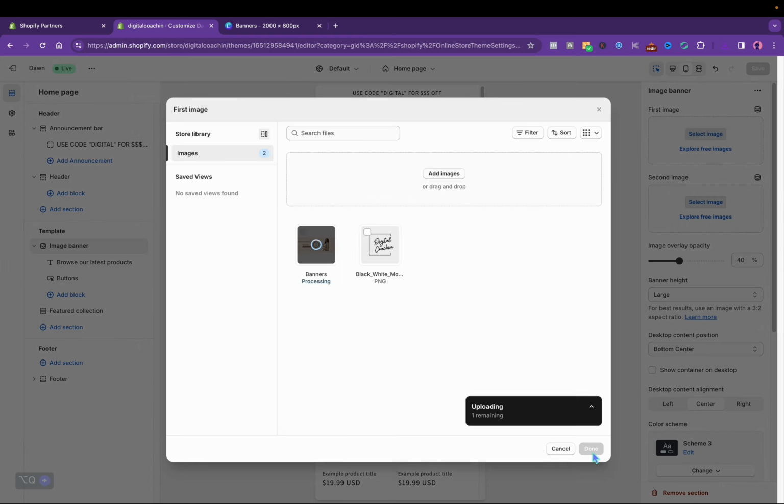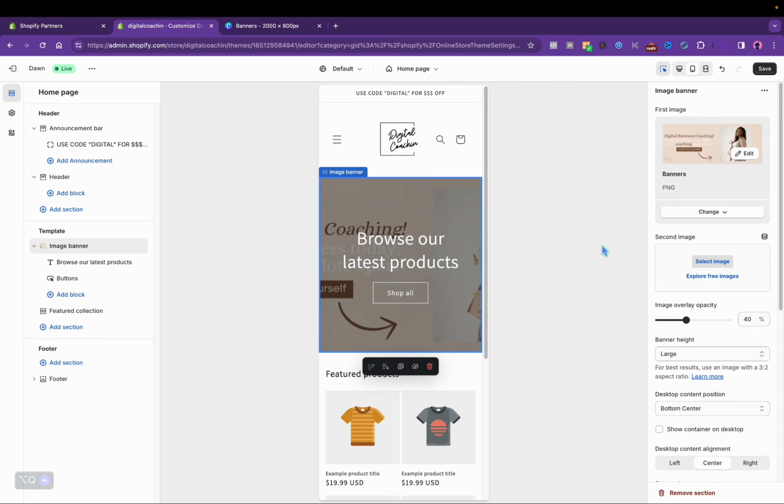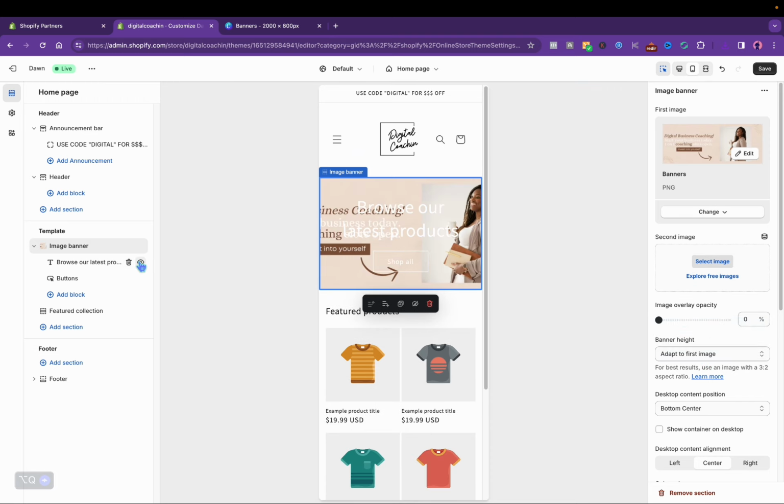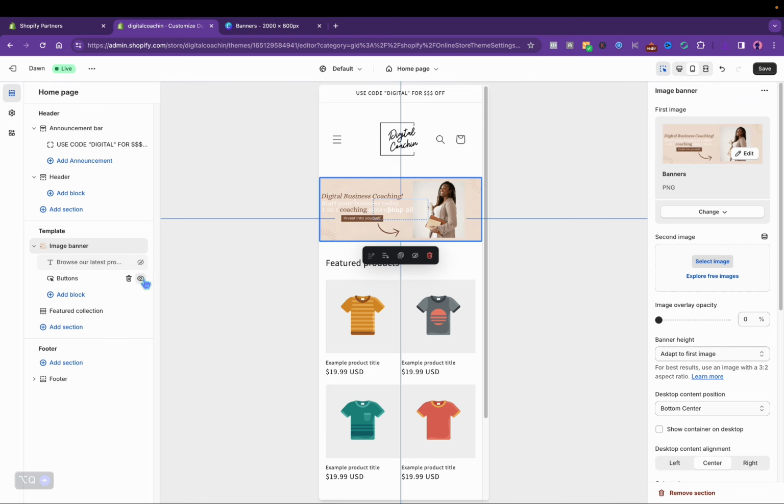And from here, I'm going to click select image straight from my laptop and upload the banner that I downloaded from Canva. That's going to be the first banner I add. I'll turn down the overlay, and then I'll go back and adapt to image just so the banner can fit the website. And then I'll hide all the text and the buttons. I'm also going to do the same thing with the second banner.